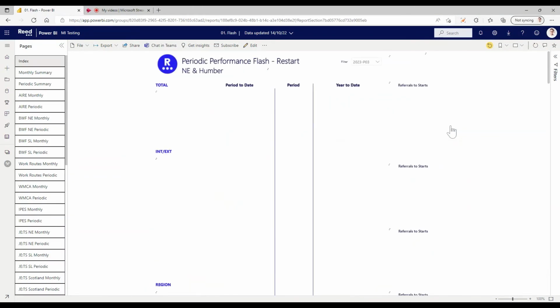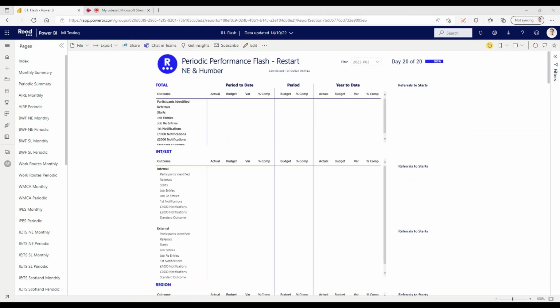Periodic reports. The periodic reports are displayed in a similar fashion to the monthly report. The two main differences are the periodic is displayed by period rather than month, and also the target on this is the budget. The budget is assigned before the start of the financial year and will not change. This page has the same functionality as the monthly report.